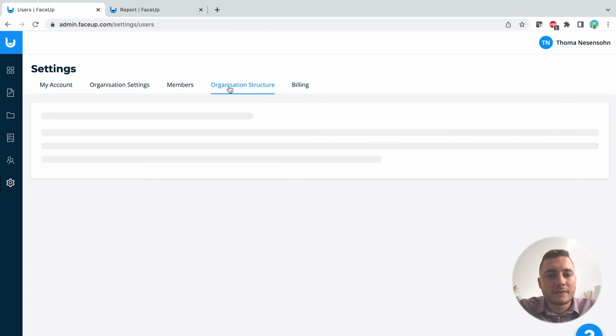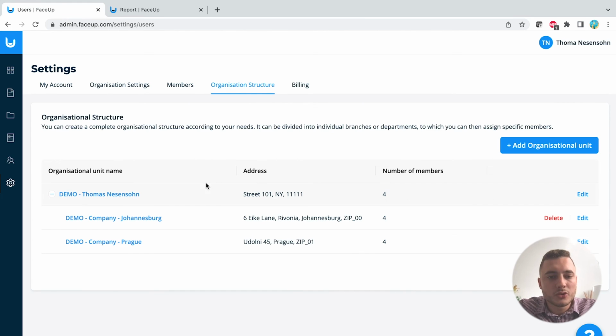And then we have the organizational structure to sort out the data and reports. As mentioned before, you can either do it through your branches or your departments or through the specific groups of people who will use the platform.